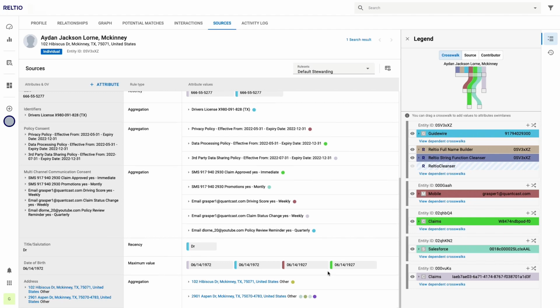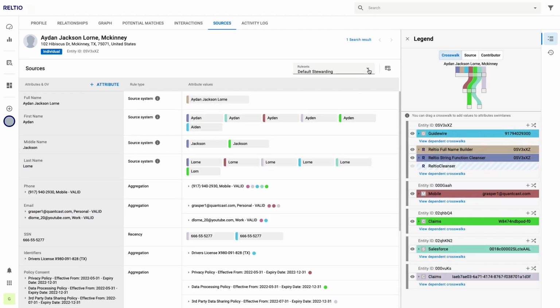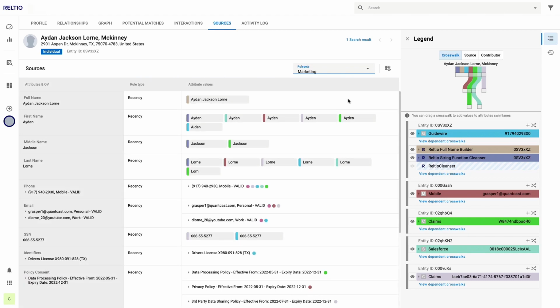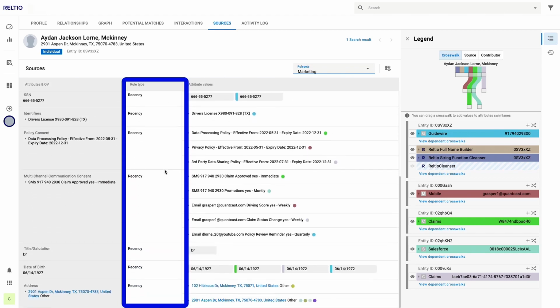In order to support the unique needs of different stakeholders who may require a different view of the same unified record, we can actually have different sets of rules in place. For example, here you can see I have a second rule set called marketing. This rule set will render an alternative view of all the attribute values to support marketing's unique needs, which for the purpose of this demonstration have been stated as wanting the most recent information about an entity at all times. Hence you see recency being used as the rule across all attributes.